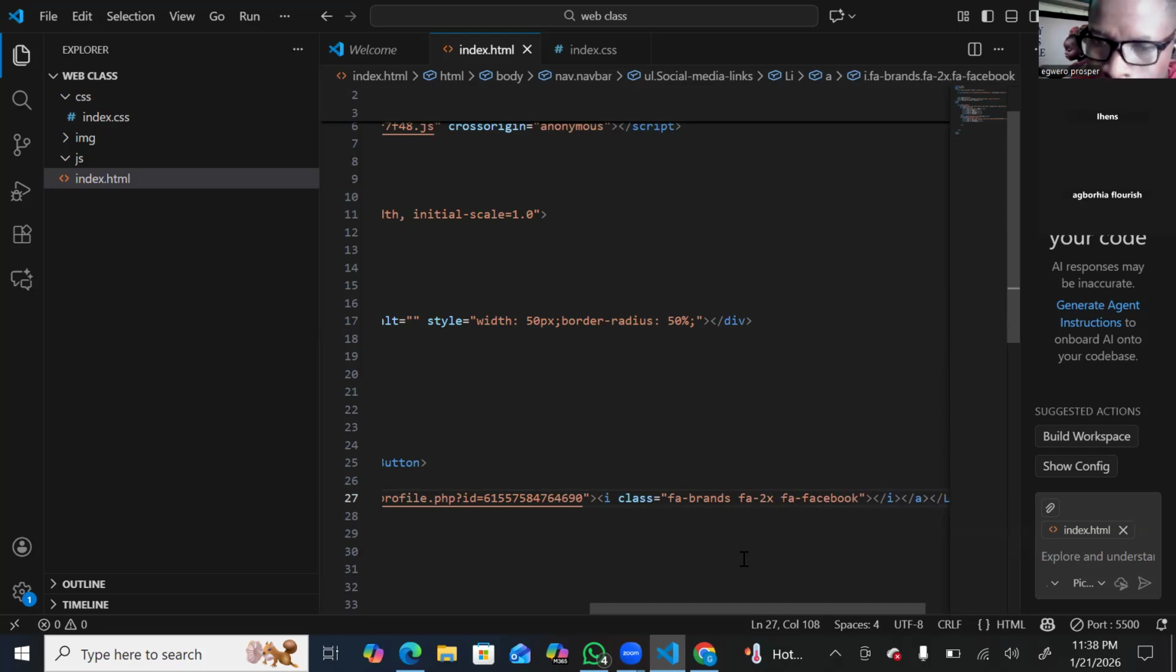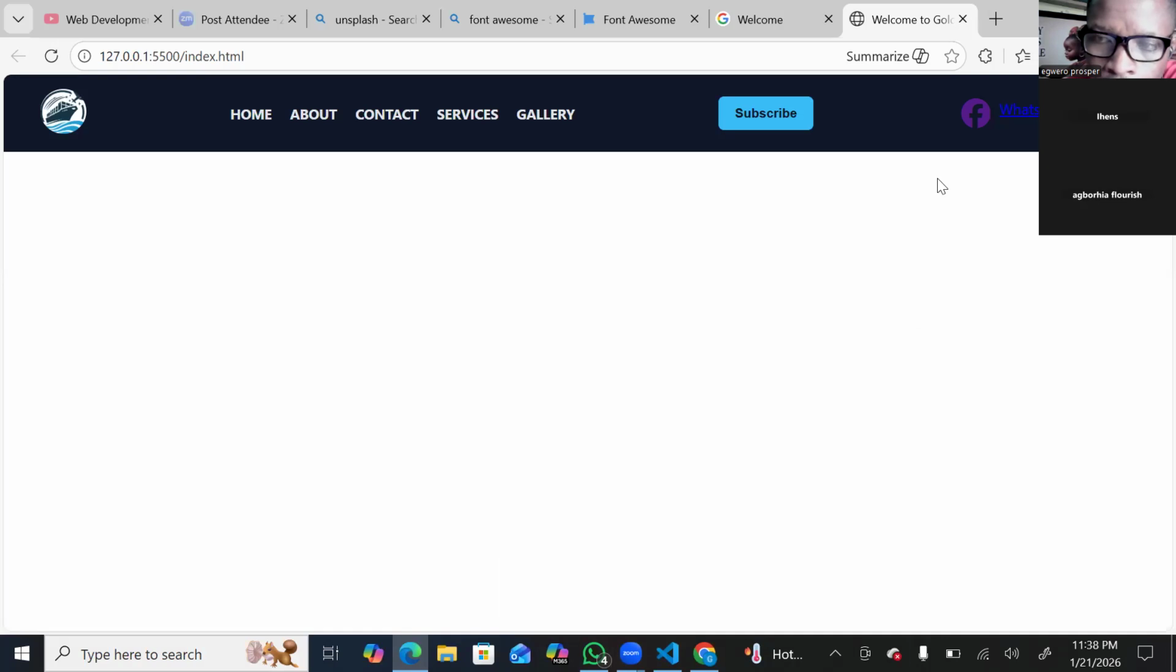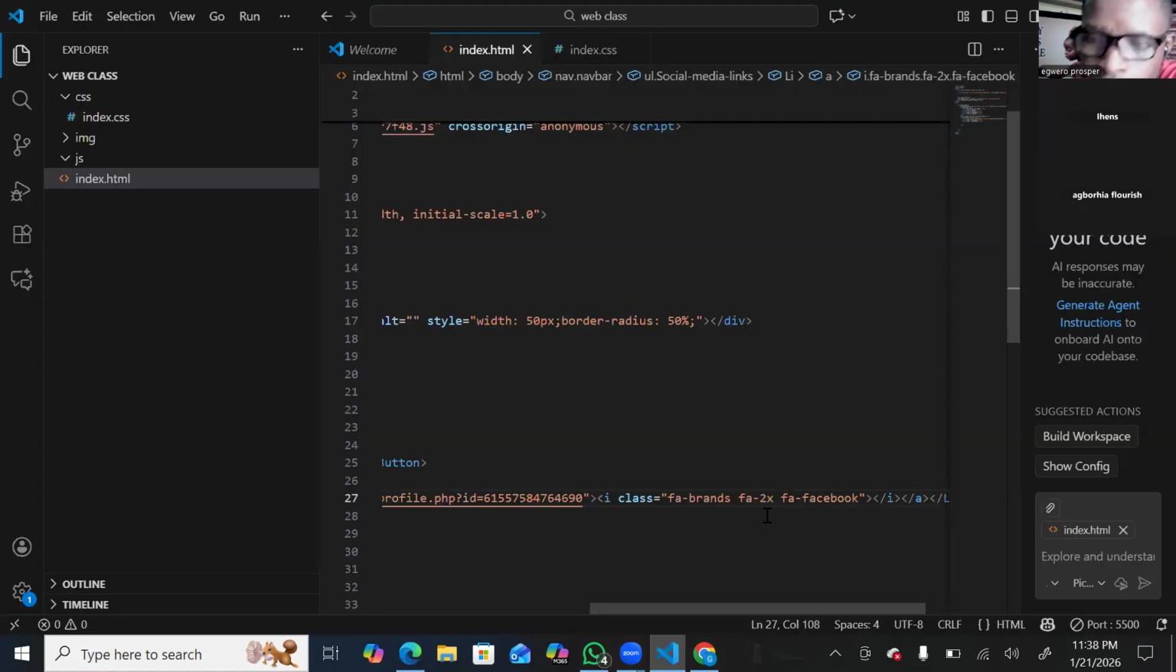What we have said is that FA-Facebook, which is that icon, should multiply itself by 2. It should give you two times the current size. So let's go back to the front end and check whether the size has increased. Can you see it now? Yes. Good. That is how you can increase it. You must take note of that. If you want it to increase by 3, what will you do? You put times 3. Good. So that is the logic.